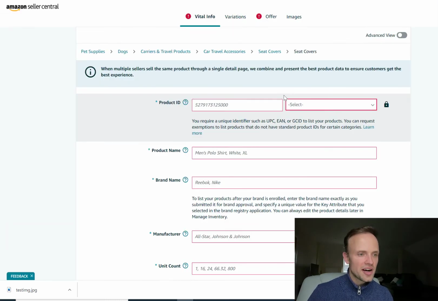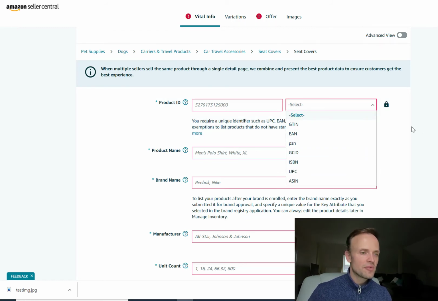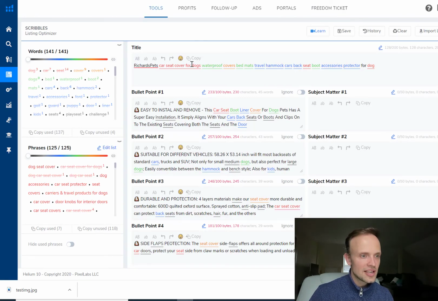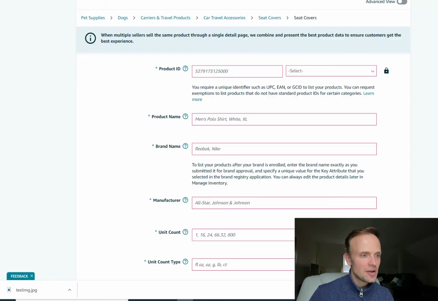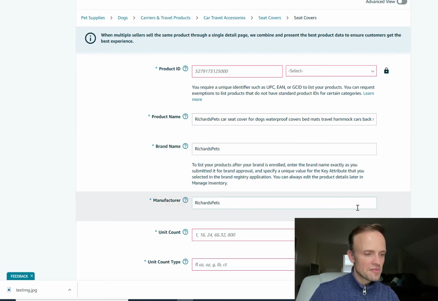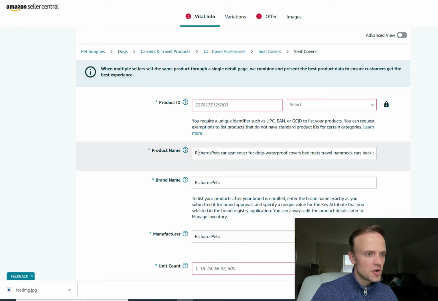Once we're in here, we need to provide a product identifier, which is gonna be either an EAN or UPC, unless you're brand registered and you've got GTIN exemption, in which case you don't need to provide anything here and you can leave it blank. Next, we need to start providing some details that we gathered early on during our listing creation. So here, if we go back to Scribbles, all we need to do is click on the copy button, and that's our title copied. We can then go back here and say, okay, product name, done. Brand name, Richard's Pets. We're gonna set the manufacturer to Richard's Pets as well, because Richard's Pets brand also manufactures the product. Once we entered our brand name and manufacturer and title, we can move on to the next part.